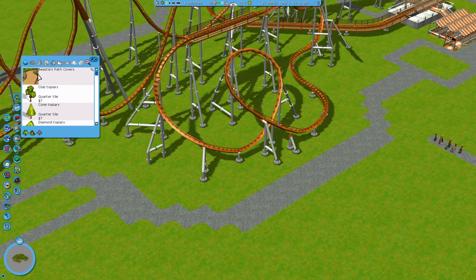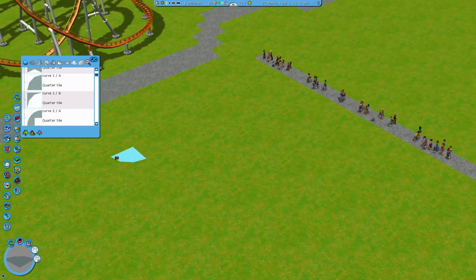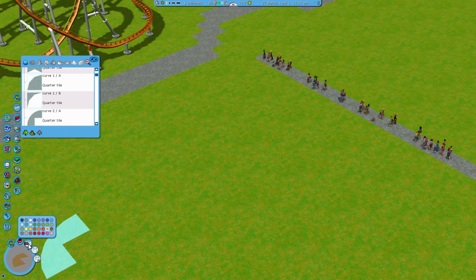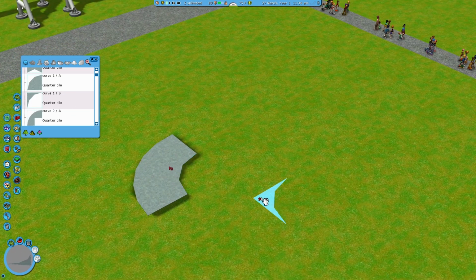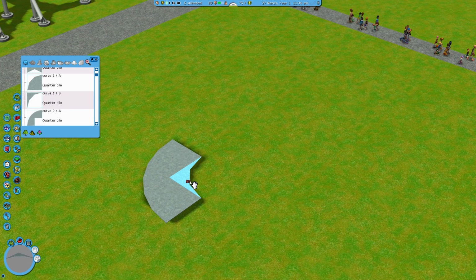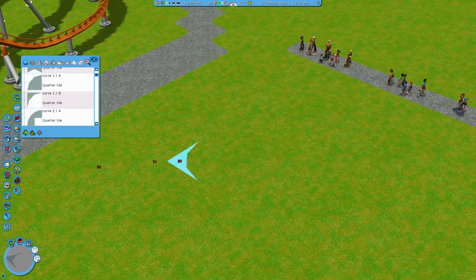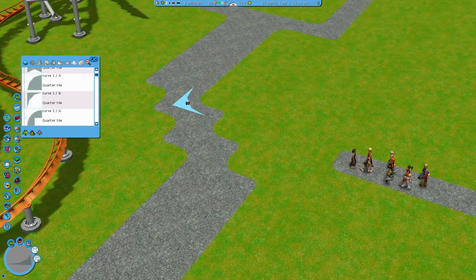So let me open up the add-on here. And there's a lot of options for you to choose from when it comes to making paths. So for instance, if you want to make a proper turn, if you will, you can do something like this, which looks really, really nice. Now, keep in mind, the guest cannot walk on this add-on, this mod, so you still need pathing underneath, which is exactly why I made this.